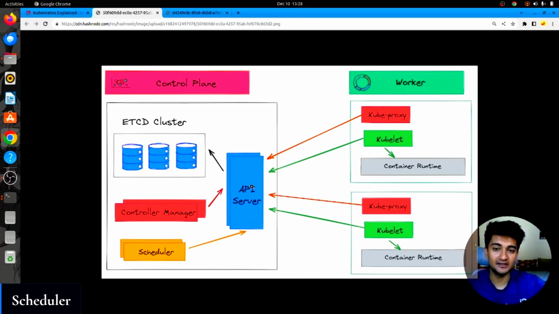The API server is going to get that request, and the scheduler is going to check which node is the best fit for the pod, and it is going to decide the node on which the pod has to be placed. Remember, it only decides where to place the pod but does not actually place it. So it decides which node is the best based on different factors like CPU requirements, memory requirements, labels, selectors, and node affinity rules. There are many things that the scheduler looks at before deciding the right node.